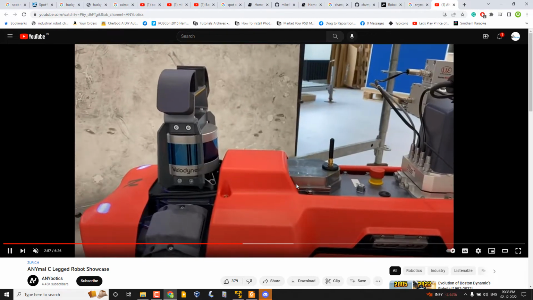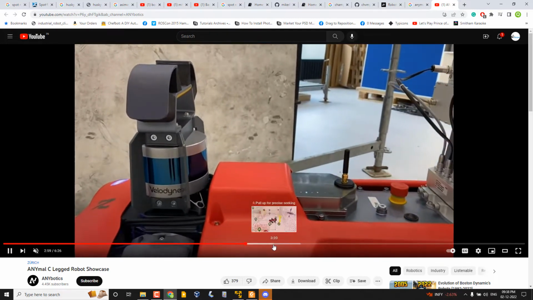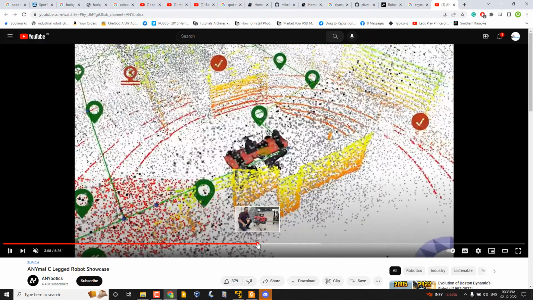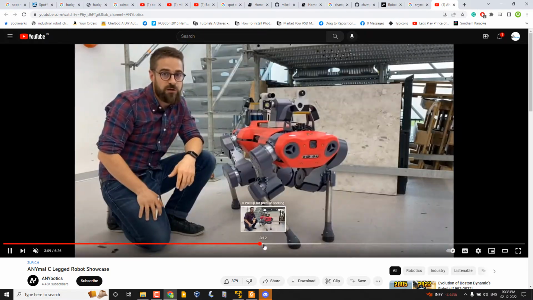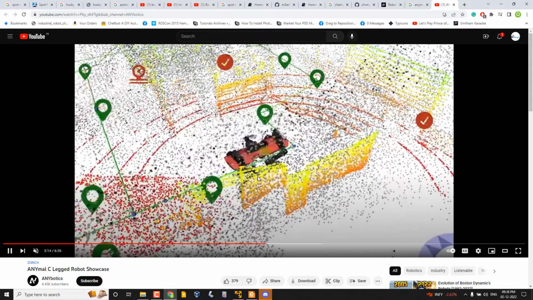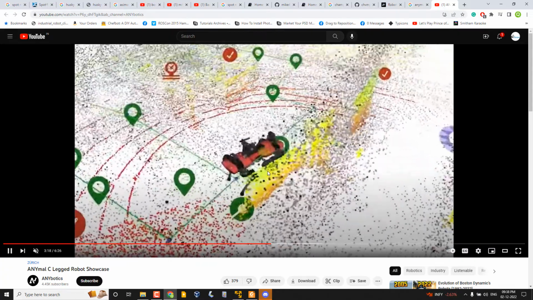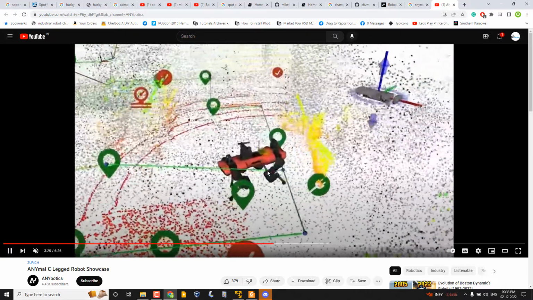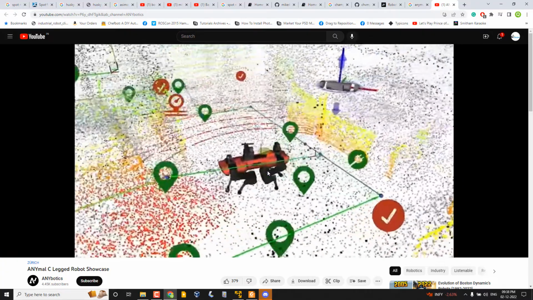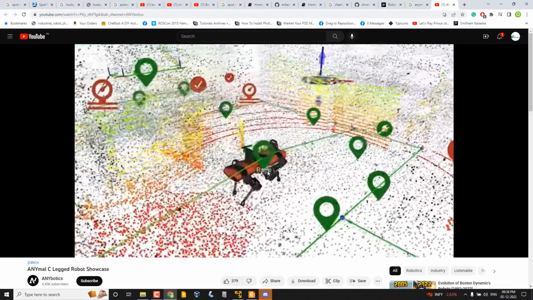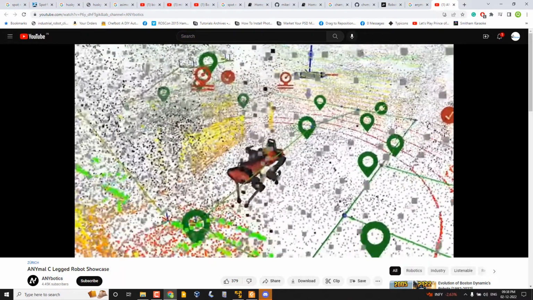Yeah, so this is one popular robot. You can see the mapping, that's interesting. It is collecting the data around the robot using the lidar and the depth camera, and it can plan paths based on the environment.